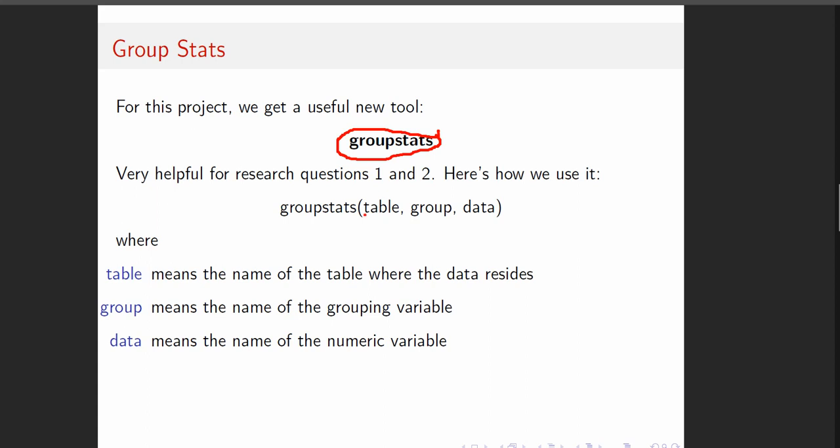How do I do it? I do table, the table name, no quotes. The name of the grouping variable needs to be in quotes. And the name of the numeric variable also needs to be in quotes. Okay, so no quotes on the table name, but quotes on the grouping variable and the numeric variable. All right, so again, if this isn't clear enough on how to use it, I do explain it twice in the ANOVA video.